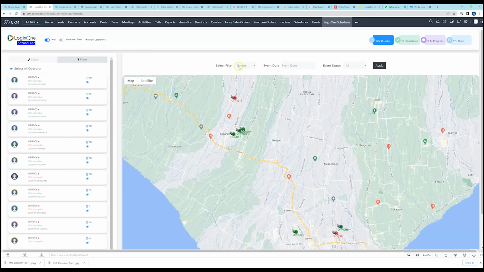But then as we move to the main part of the mapping solution, you'll see that at the top of the map, we have this thing called the event filters. So you can select that and you can show either events, which are job events, your accounts or your contacts. And I'll run through that in a quick second. The event dates that you want to filter for, so whether it's today or in the future or in the past, and then also the event status, whether it's open, in progress, or complete. And I'll show that working in a second.